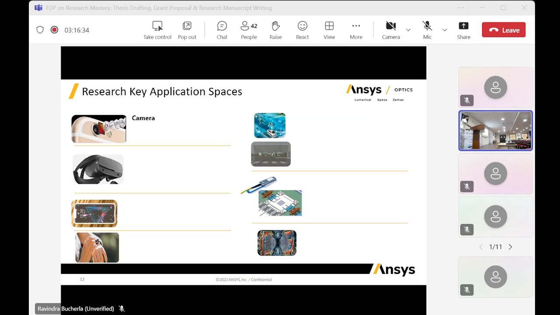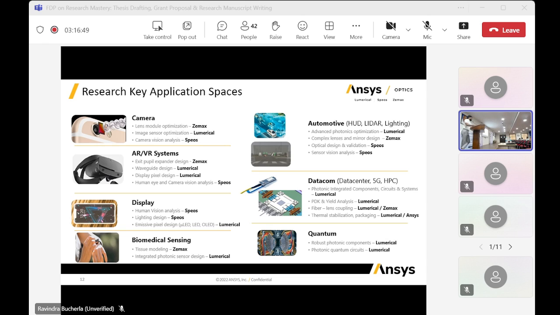Some of the key research applications are cameras, AR and VR (augmented reality and virtual reality systems), displays, biomedical sensing, automotive, data communications, and quantum. In cameras, you can develop the complete camera with the complete optics and photonics software tools. For lens model optimization you use Zemax, and for sensor optimization, like the CMOS image sensor, you can do the optimization with numerical tools. For vision analysis, how it performs in different environments, you can do it with the camera. This applies to all the other applications as well.